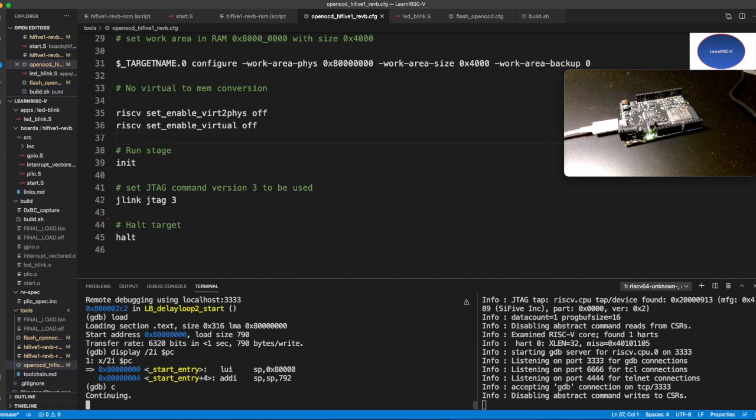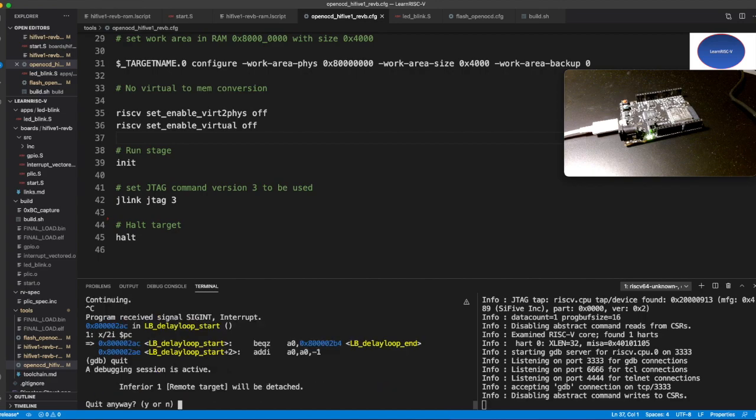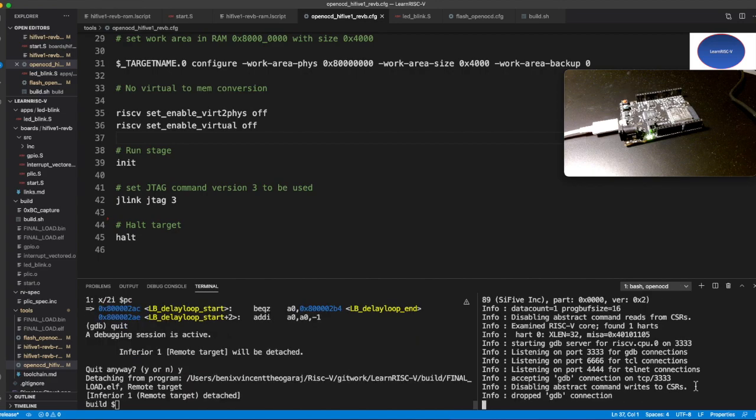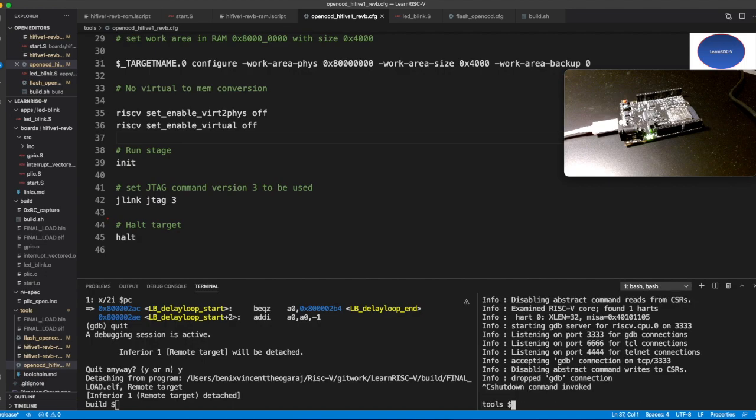Okay, so I'm going to get out of this with Control C, and you can see the LED stop blinking. Now since it is from RAM, even if I reset, there won't be anything on the flash, and right after the reset, everything is gone from the RAM. So let's program that into the flash and see how it works after the reset.